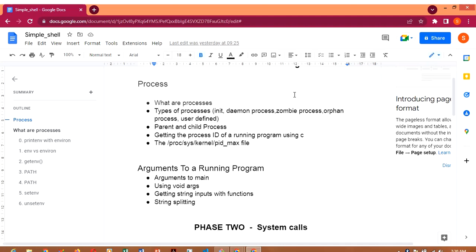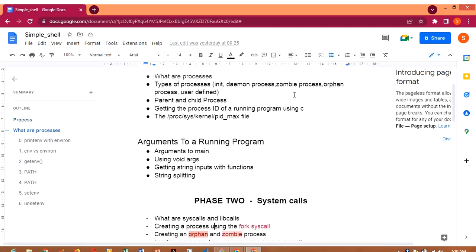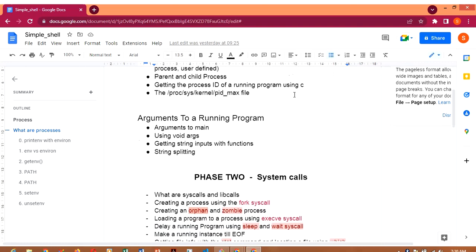Now in phase 2, we're dealing basically with system calls: what are system and library calls, forking, what's the fork system call, the orphan and the zombie again. Then we'll look at loading a program into a process using execv. Then you'll also know how to use sleep and wait.